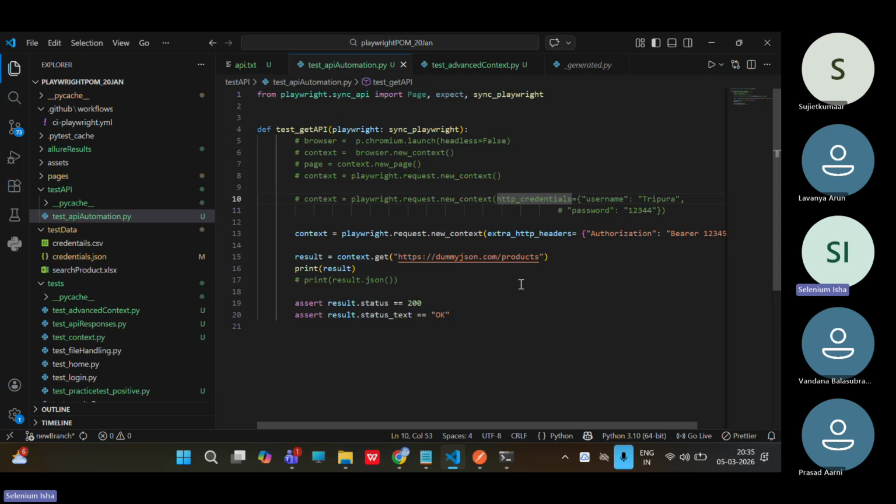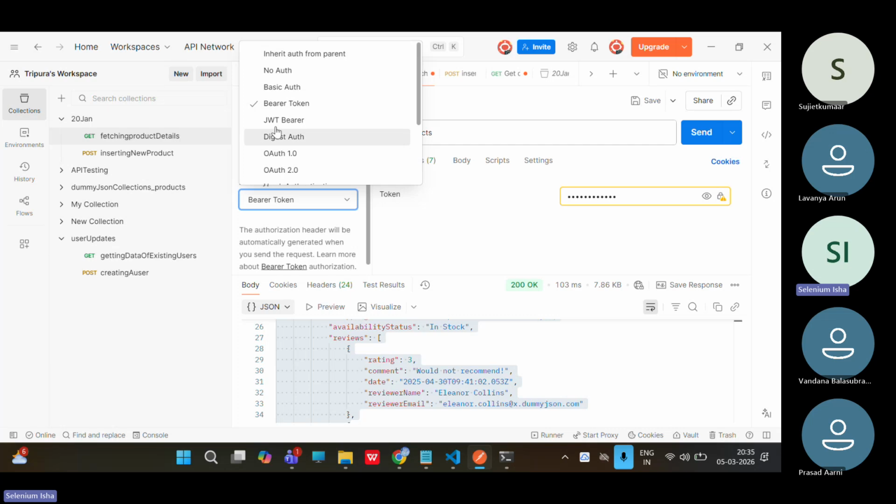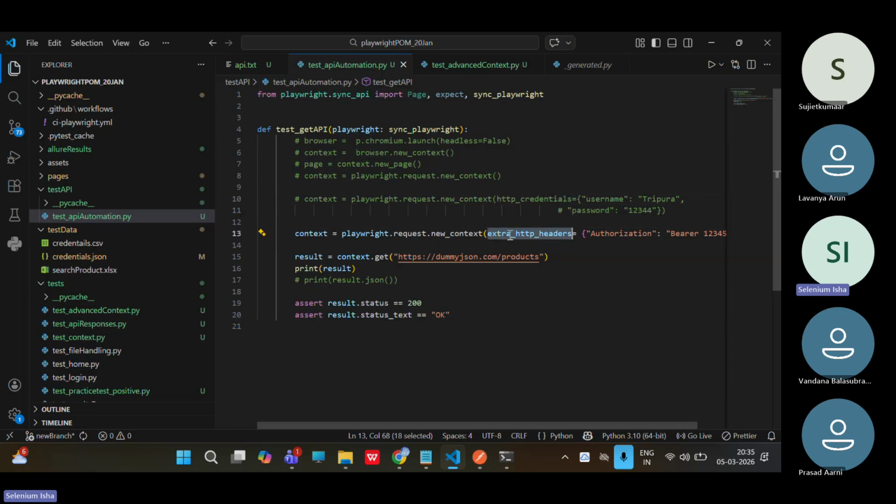Any questions on providing the token, guys? Rest all the tokens: here you have bearer token, we have OAuth, you have OAuth 2.0. If you need to pass any data like an API key, anything, then you just have to use extra HTTP headers. Only for the basic auth, you need to provide HTTP credentials. Apart from the basic auth, all the rest of the authentication need extra HTTP headers.